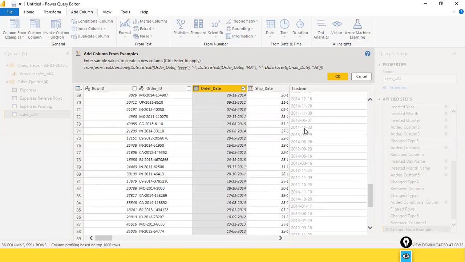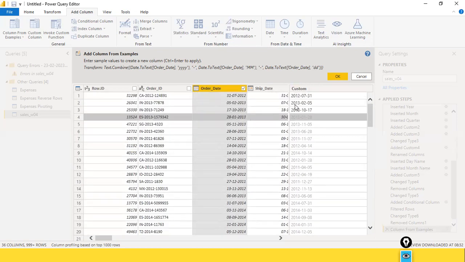For the rest of the values, it did the format conversion automatically. But if you have to write a script explicitly, you should know this one, text.combine. There is a function called text.combine. With that, you can extract here. Look here, this is y, hyphen, and then you can combine the values by hyphen also. And here, date to text, the date value, right? Order date. From the order date, extract the year, hyphen, dd, date to text.